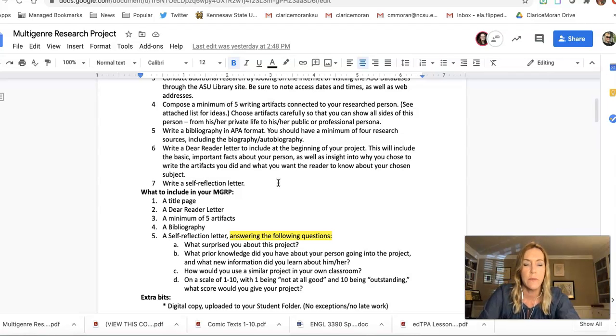You'll also write a Dear Reader letter at the beginning of the project. The Dear Reader letter includes the basic important facts about your person: birth, death, marriage, family, who they were professionally, as well as insight into why you chose the artifacts that you did and why you chose the person that you did. So it has a little bit of a personal touch to it. It tells about the person, and it tells about you also as an author.